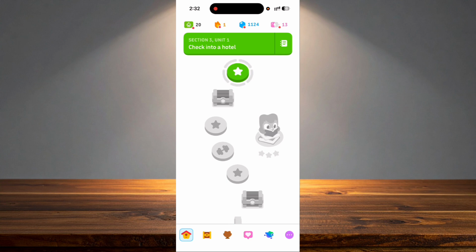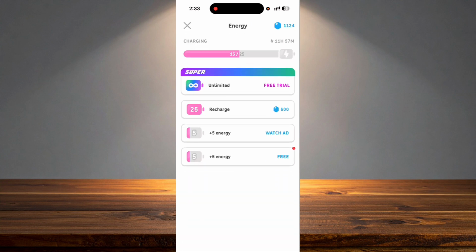And to refill that energy or to buy it, you have to click on the energy icon on the top right of the screen. And as you can see here, you can get +5 energy for free. You can get +5 energy if you watch an ad. For 600 gems, you can refill all of your energy. And if you want unlimited energy, you have to subscribe to Super Duolingo, the price of which is different from country to country. I think the average is $10 per month.